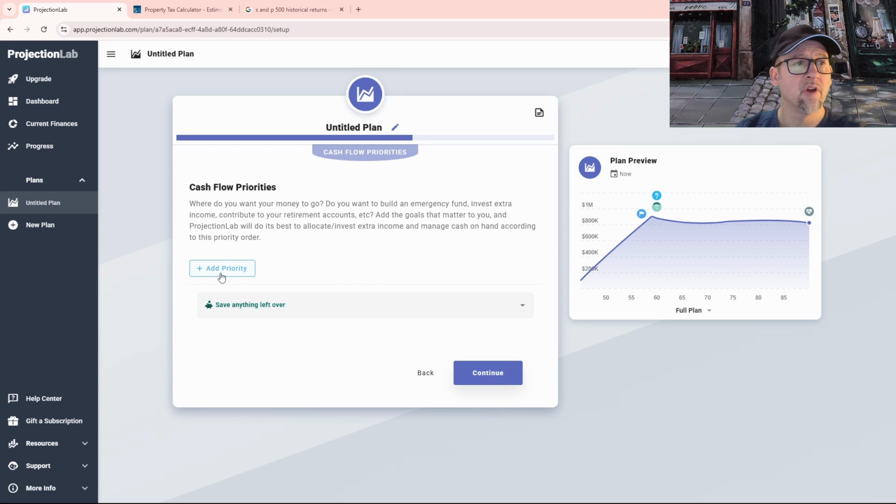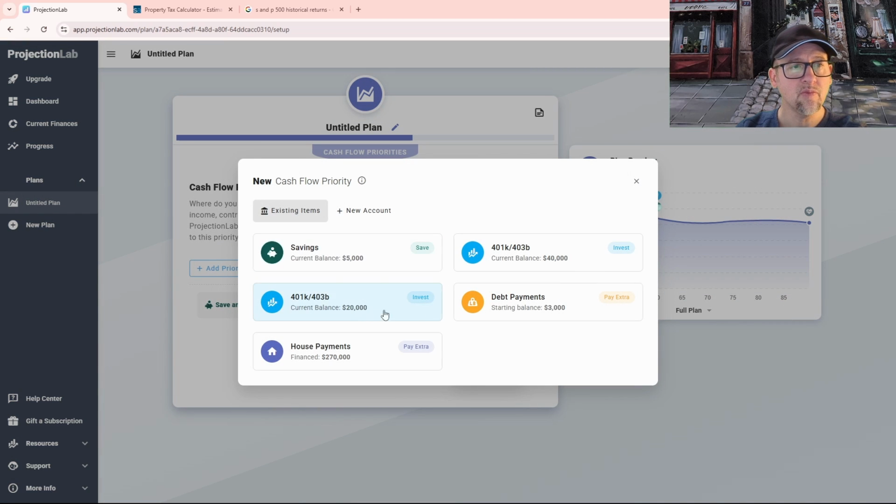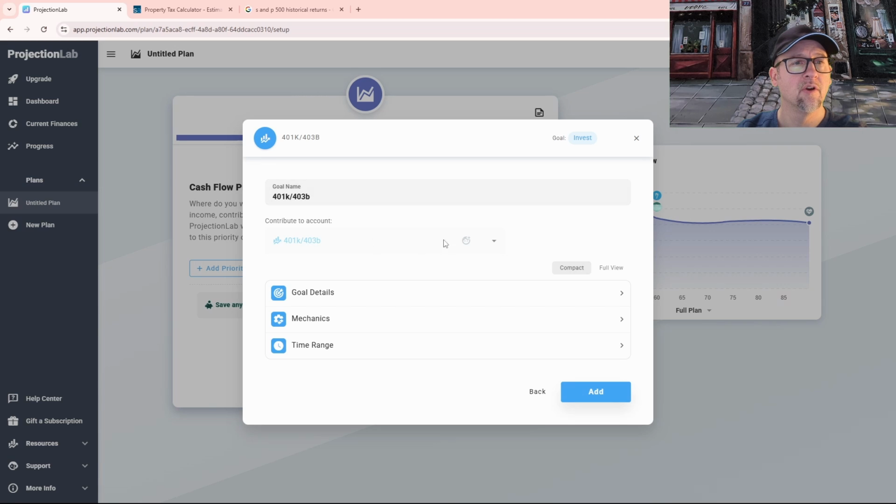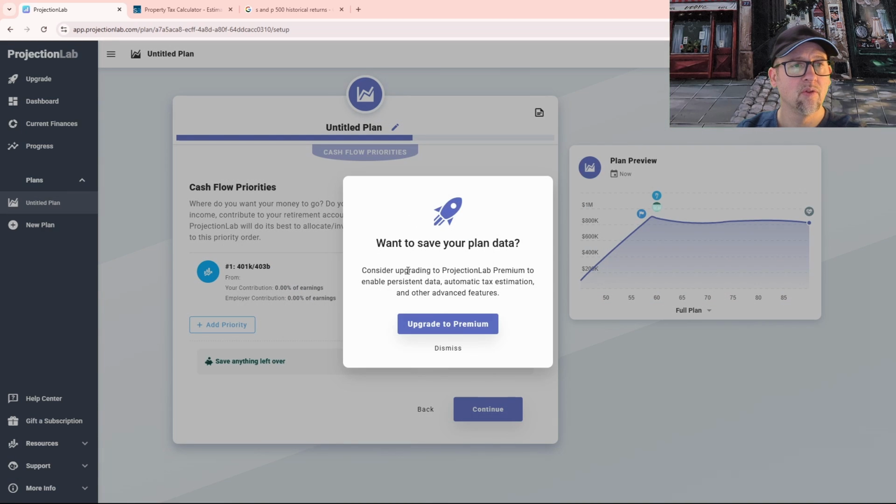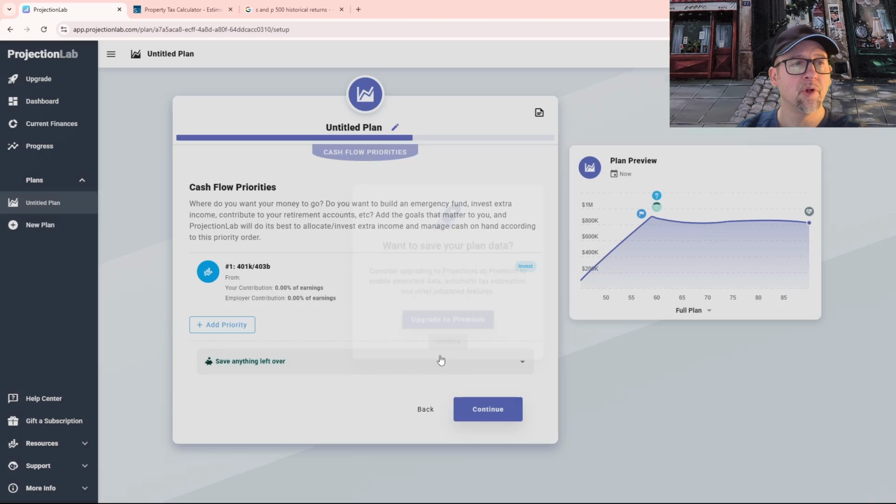Cash flow priorities. If you want to make sure that you put the first cash that you have available from your salaries, it would go into these things right here. So we're going to put most of our cash into, let's say, 401ks. Okay, that's what I would say. I don't want to save. I'm using the free plan right now.